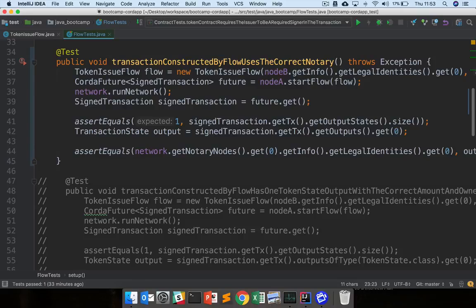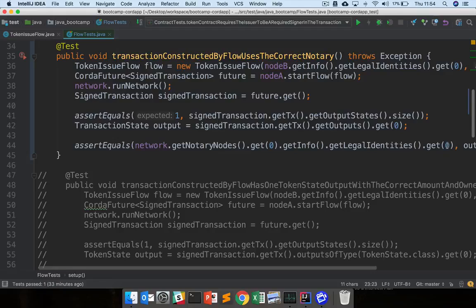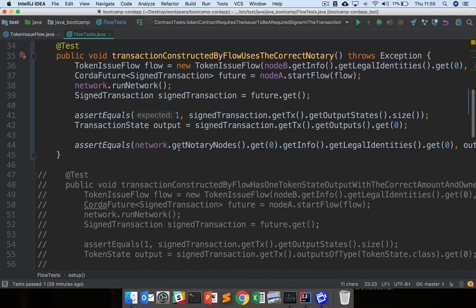And we go and check that the signed transaction we get back has one output, which will be our token state. We extract this token state, and then we check that the notary of the token state is equal to the identity of the notary on the network. So essentially this entire test checks that the flow we run uses the correct notary.